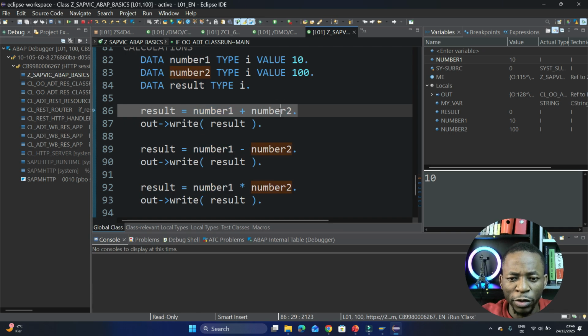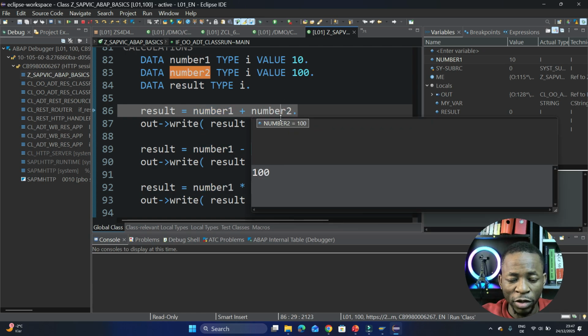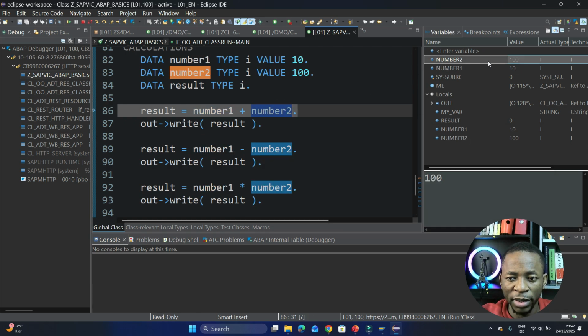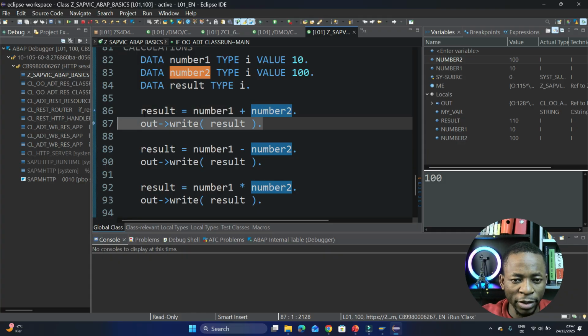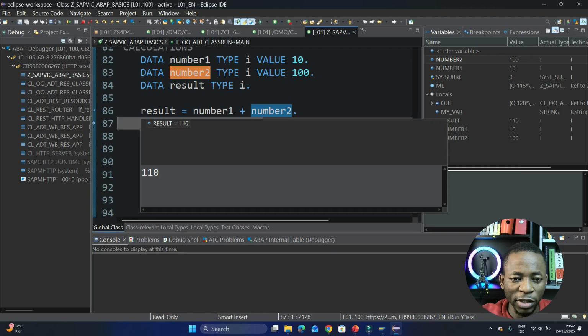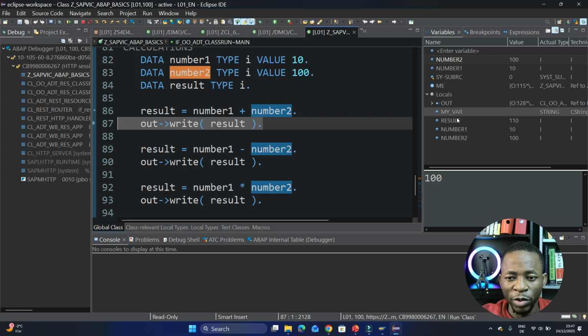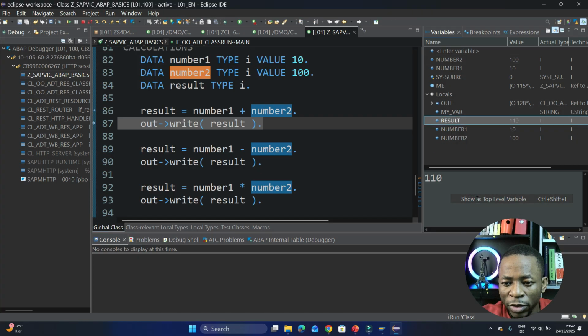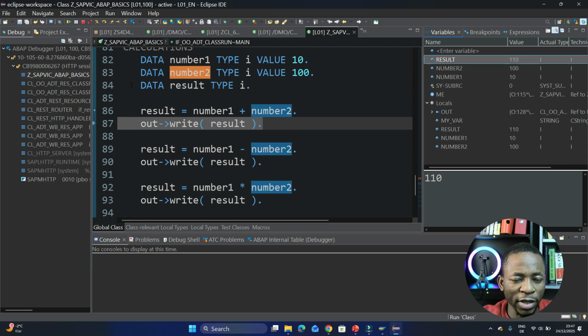And then if you see number 2, if you hover over it, number 2 is 100. Double click, you can see it in the top level variable, right? So now if you want to go a line further, you click either right up here or F5. When you click F5, it goes to the next line, and this line is executed, and our result is now 110. If you want to see result as a top level variable, right here you can double click it, show as top level, so we have 110. Likewise, you can go step by step, line by line execution.